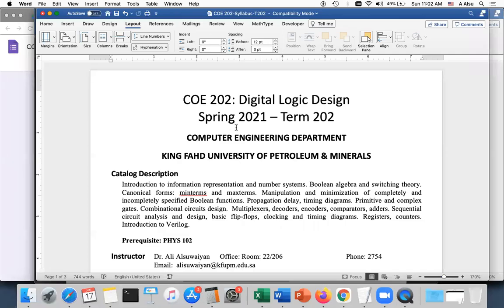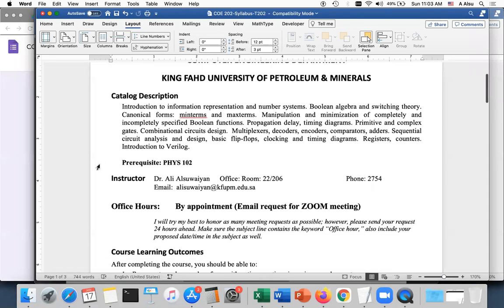Bismillah ar-Rahman ar-Rahim. So as I told you, this is the COE 202, which is basically the digital logic design for the term 202. Okay. This is the syllabus, and I hope that all of you have the prerequisite for the course, which is Physics 102. Okay.